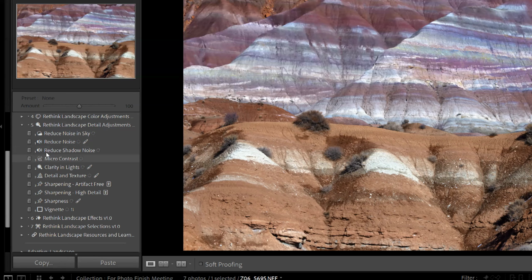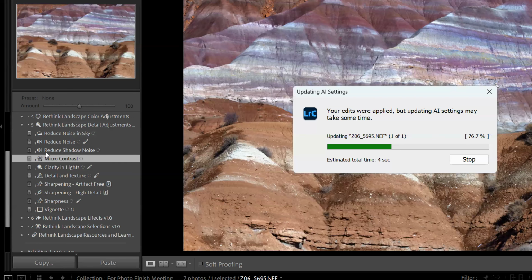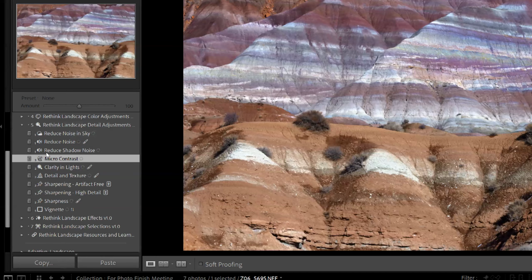Here, micro contrast, I really like this when I got something really detailed like a rock or something like this would be really good. Here, let's try it. Micro contrast. This is an AI thing.